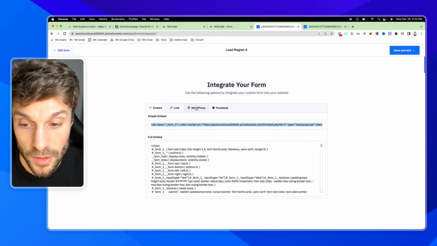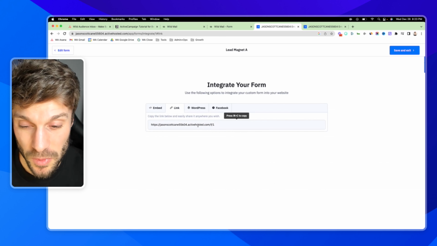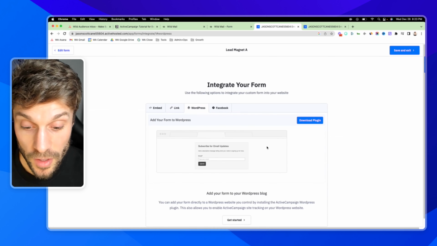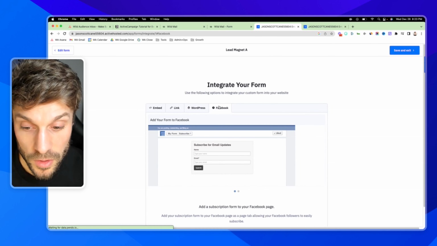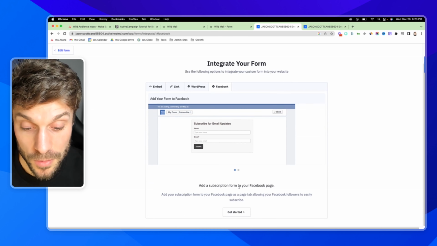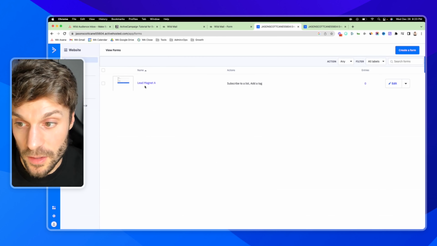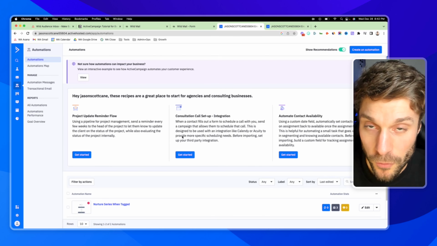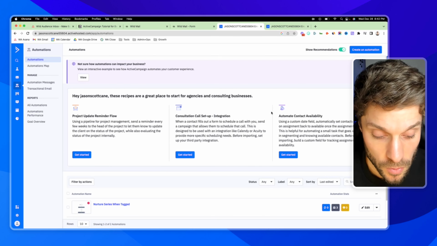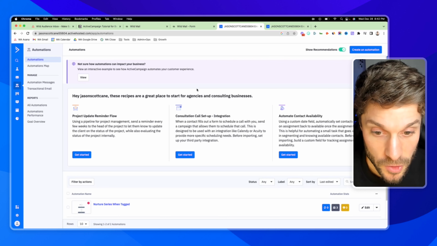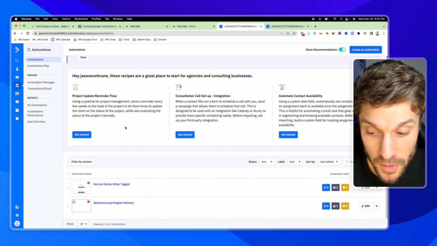You also have these options here. You can send people directly to it via link. We don't typically use this. You can integrate it directly if you're using WordPress, or you can also add the subscription form directly to your Facebook page. Once you've done that, you can hit save and exit, and you've got your first form. So now you've got your form set up. You've got it connected to your welcome automation, and your welcome automation connected to your nurture sequence.